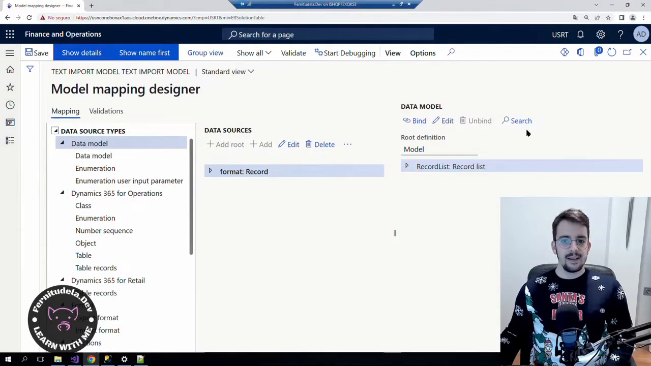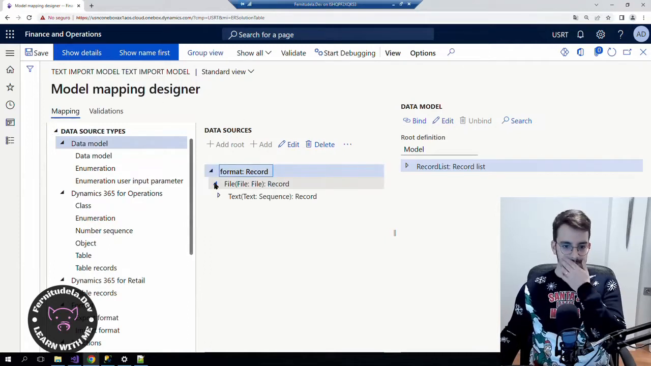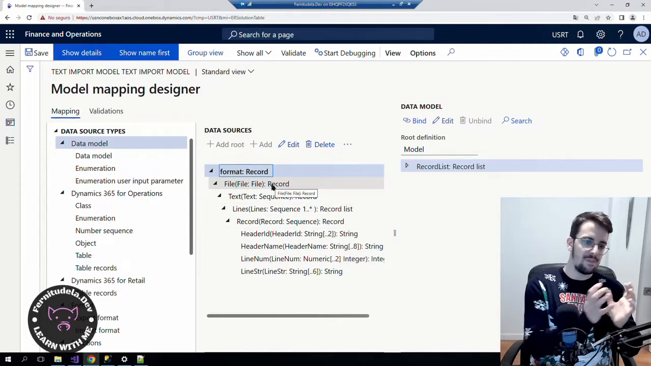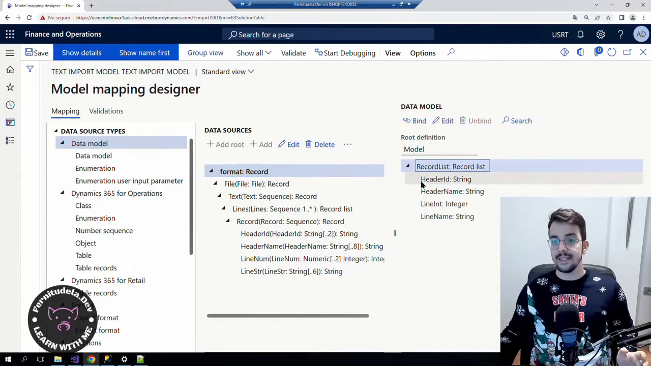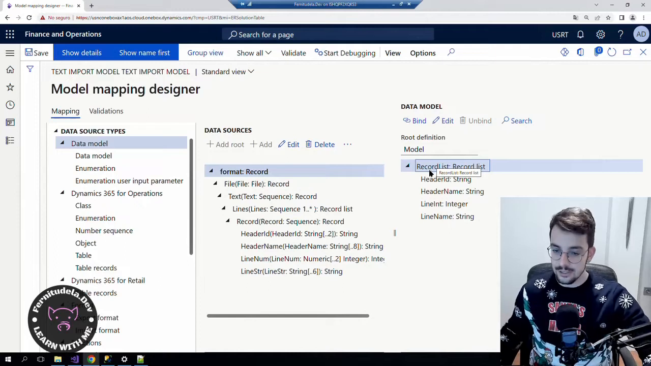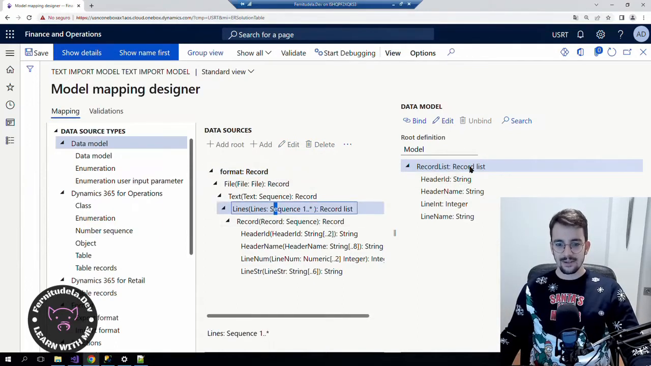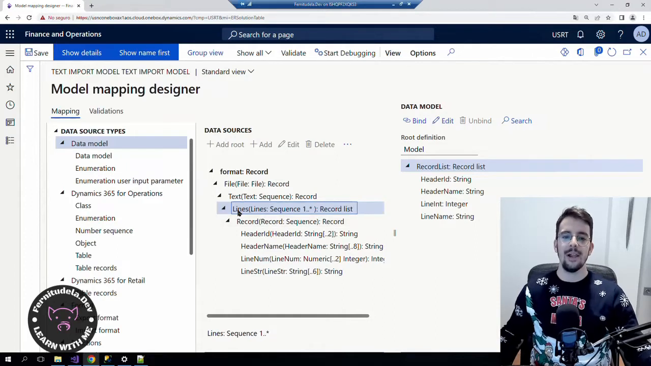And let's go for the designer, and now we can bind the different information that we have extracted from our file in the format with our data contract that we've created before, and that we are going to use in the next step to populate directly the F&O tables. So the record list, we have to bind it with our lines.